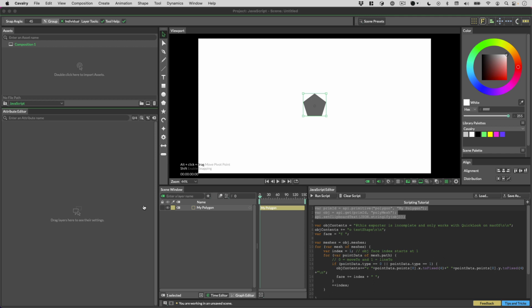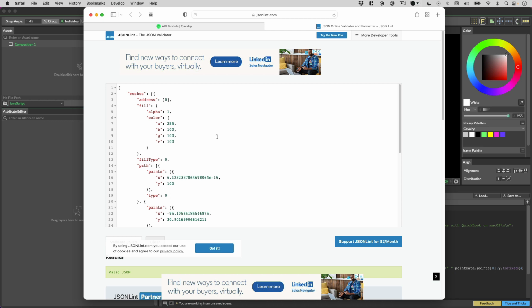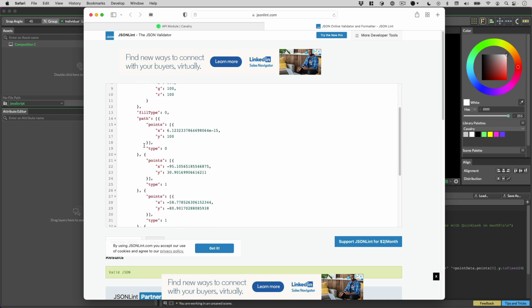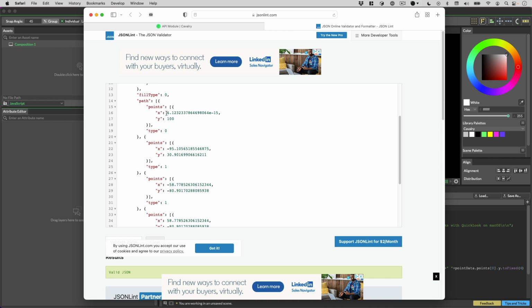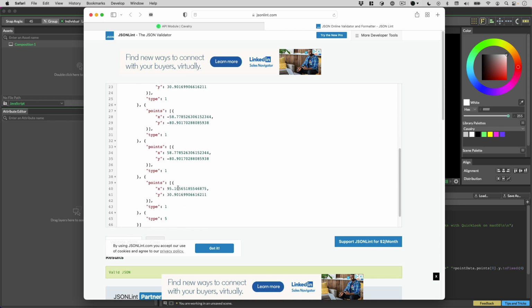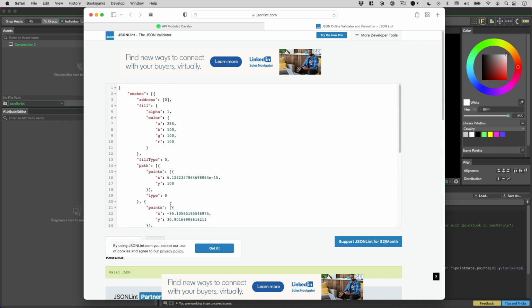So let's head into Safari. I'm going to go over to jsonlint.com and paste in what was in our clipboard, which is this mesh data. I'm just going to hit validate, and that's going to prettify it for us. So you can see that meshes is an array, so we can have lots of meshes on a single shape in Cavalry. And then each one of these can have several paths. And the path just contains points. And each point can have a type. So the point position, X and Y. The type 0 means move to. Type 1 means line to. 2 would be cubic and all that kind of stuff. 5 is a close. Anyway, that's what we're extracting here.